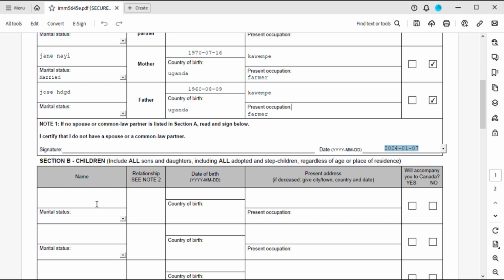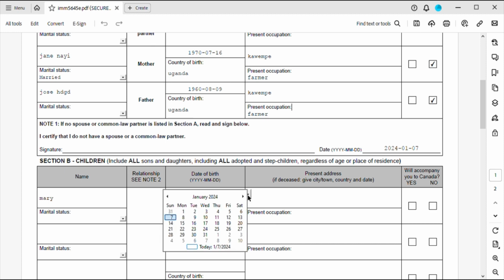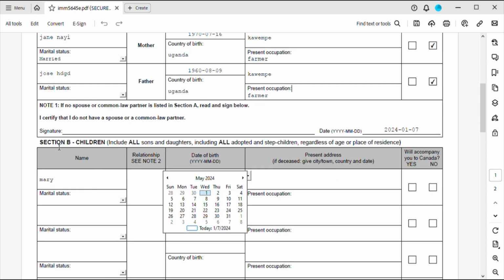If in case you have kids, you put here their information. Okay, in this case, maybe, let me see, then you put here the date of birth, you put according to what belongs to you. If you don't have kids, don't put. If at all you don't have kids, don't fill this section. If you don't have, don't fill section B. But if you have, fill it. Put all the details that belong to your kids.